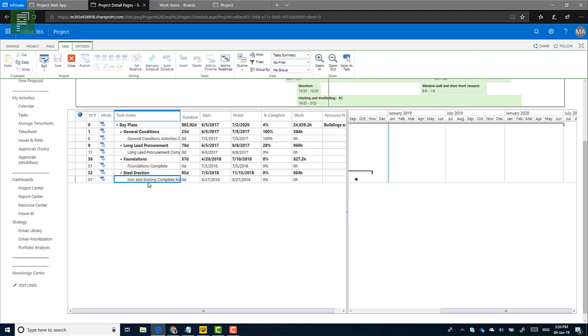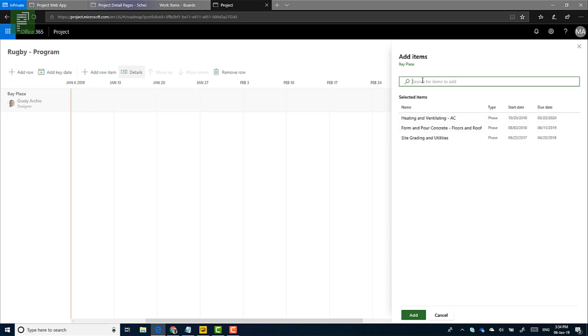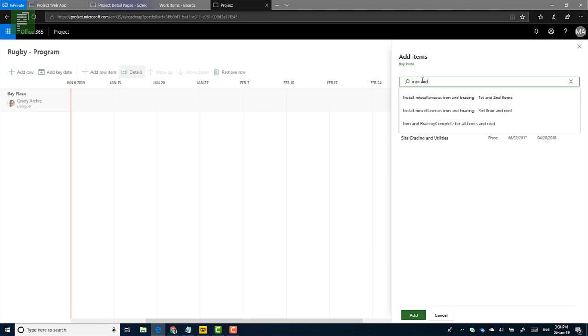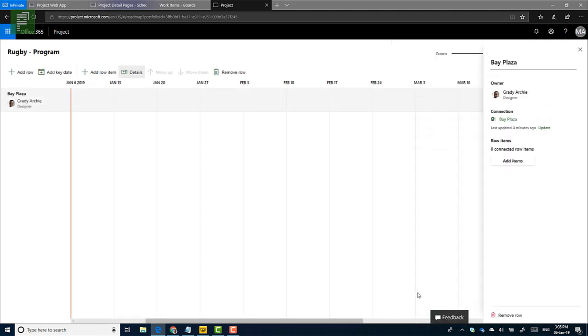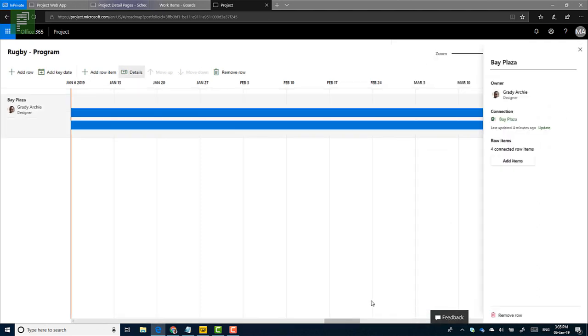And let's have, well, iron bracing. Let's have that one in here as well. Iron and bracing. It changed. It's now a key date. Well, a key date, it is a milestone in Project Online, but in Roadmap you have something that's called a key date. Keep that in mind. So we have phases and we have key dates. So let's add this and see what happens with our roadmap.